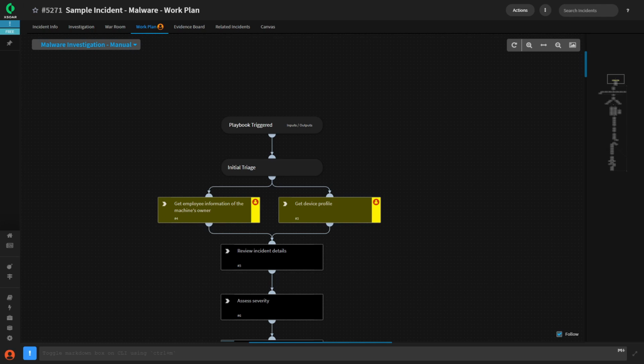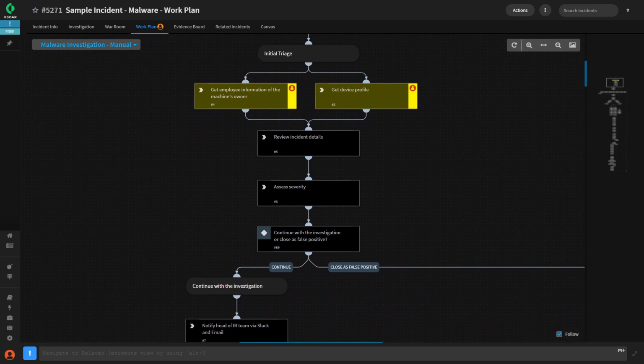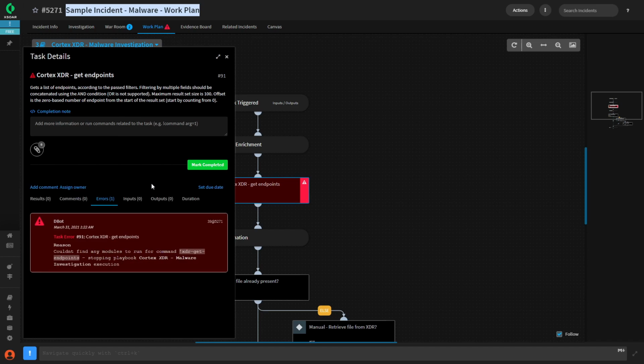Learning how to read those is quite important. It's actually quite intuitive, because let's see if I can get an example of one that errors out. Right, so running the same sample incident that we had before, but against this playbook, because I know I haven't got that installed. We see that it runs through okay, endpoint enrichment, and then it gets to here and it's errored.